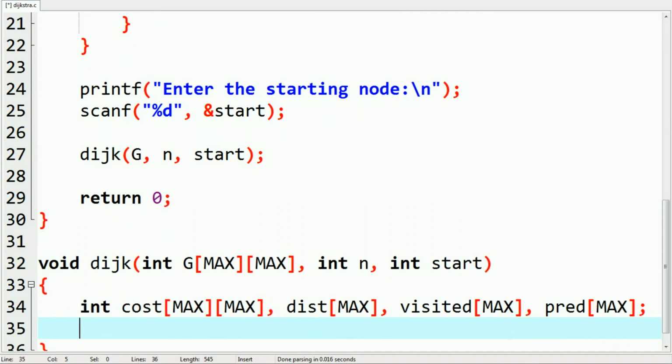Now in here I'll be needing some variables also. So two variables for the loops. Then I'll need a variable count to traverse through the nodes. I'll need a variable for the minimum distance, so I'll name it mindistance, and another that I'll be needing is the next node, so nextnode.